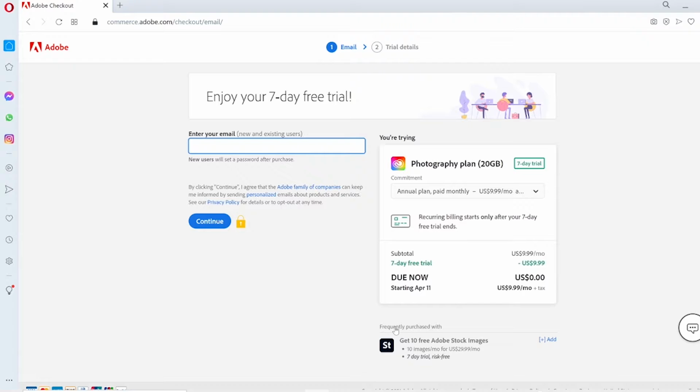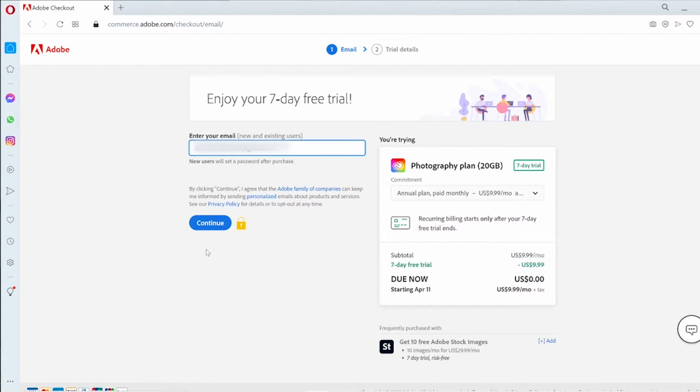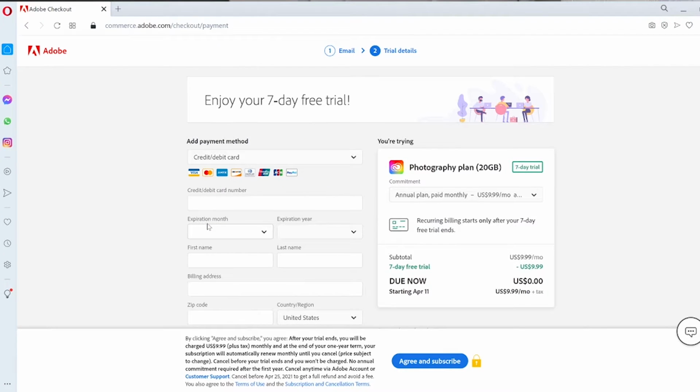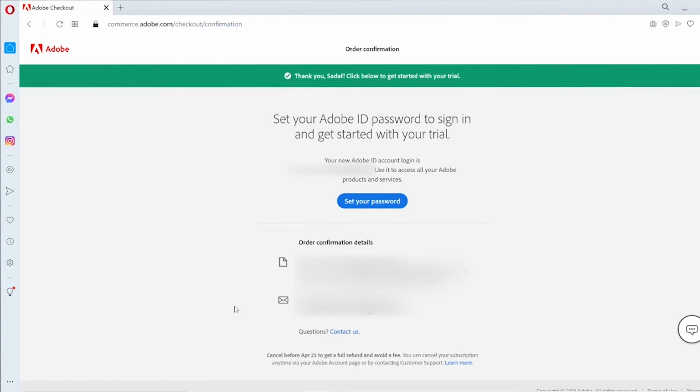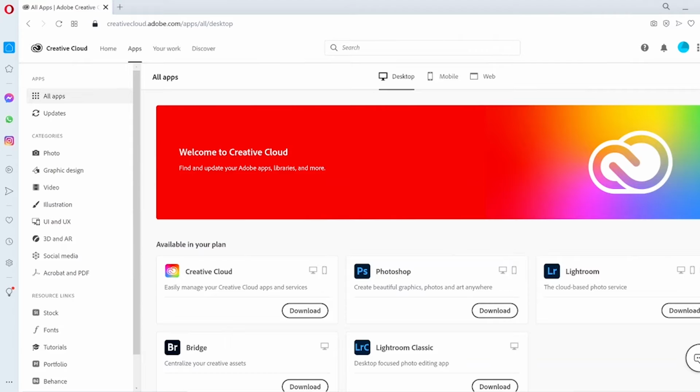I will recommend you to create an account on Adobe because eventually they are going to make you create an account. So once you enter your email, the next page opens and here you will put all of your payment information. You can also use your PayPal if you have it to buy the subscription for Photoshop. After you enter all the payment information, this next page asks you to set up your password. So I set up my password and it takes us to the next page.